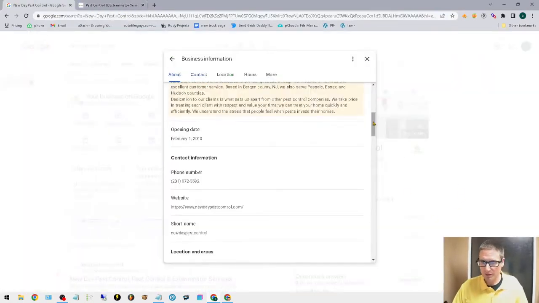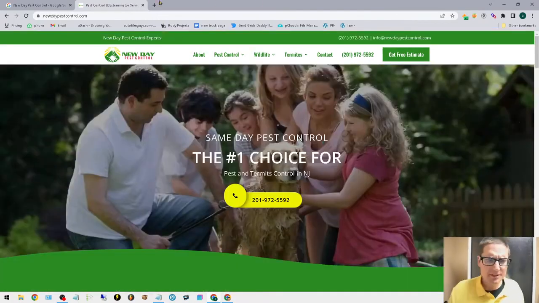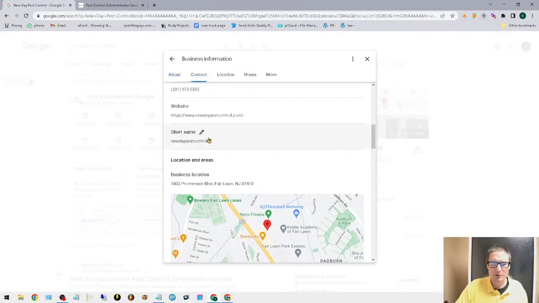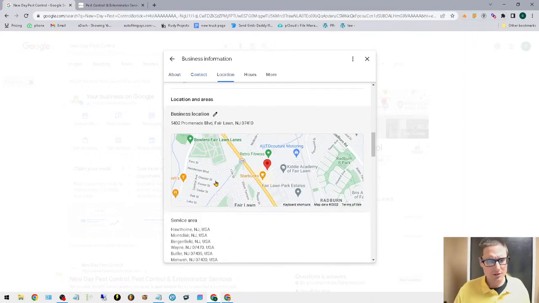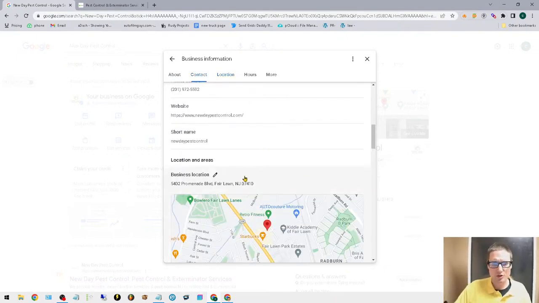So what we're going to do is we're going to take a look here. This particular owner, we haven't done any website stuff yet, but I see quite a few things here. So I'm going to have to talk to him about that. But we have a short name here. So this is a relatively older profile. Business location, so we're going to leave that as it is. So we have our service area. All right, now we actually have an address here.